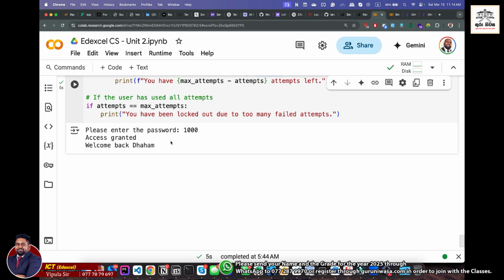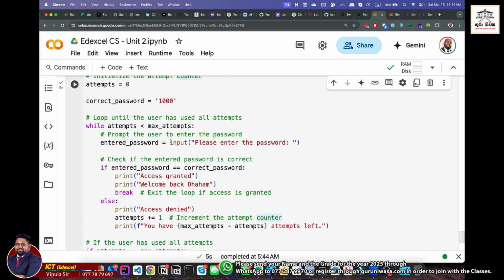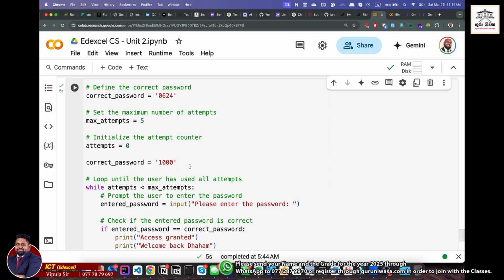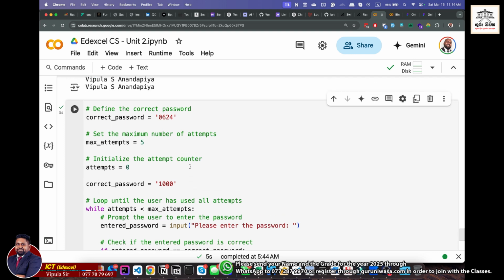Password is 1000. Otherwise, if somebody gets access to this code, they can easily change the values in the global scope. You got the idea? Okay.